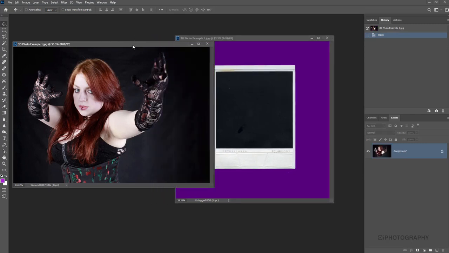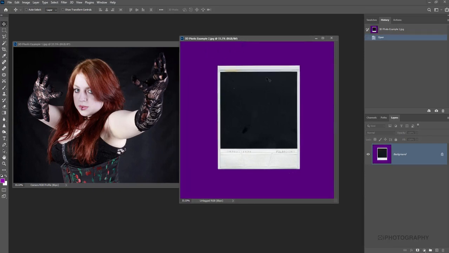The other image that I've chosen of our model here has her hands kind of reaching out. Because obviously with the three-dimensional aspect, we need something to cross over that kind of fourth wall perspective over the barrier. So that's what's hopefully going to go over the edge of our Polaroid here.